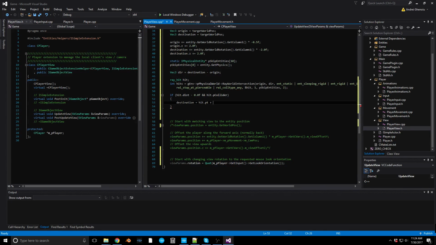And the way I've done it, and it seems to be working, is hit dot n, which if you hover over it, you'll see it's the surface normal, and we times that by how much on the surface normal we want to offset this. So I've done it as 0.3f. It seems to be working okay for me. Okay.